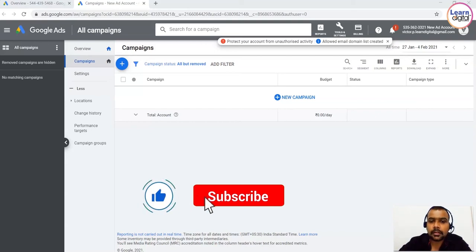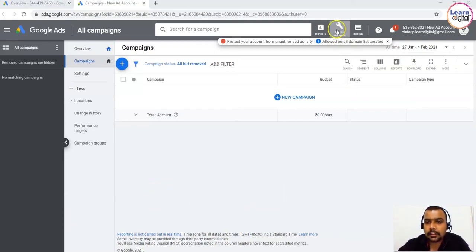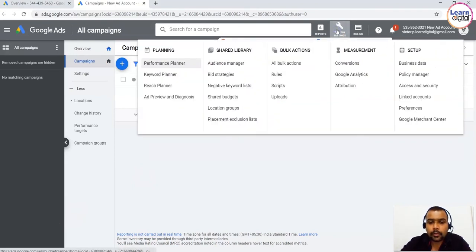Let us understand the Google dashboard over here. So at the top you can see the tools and settings. Under tools and settings we have planning, shared library, bulk action, measurement, and setups. Towards your right side you can see the performance planner.